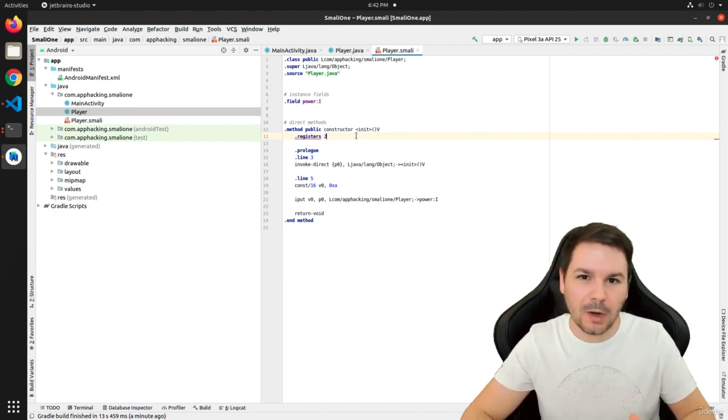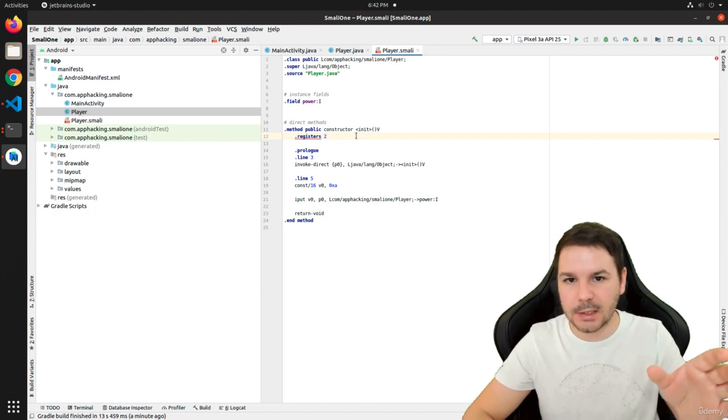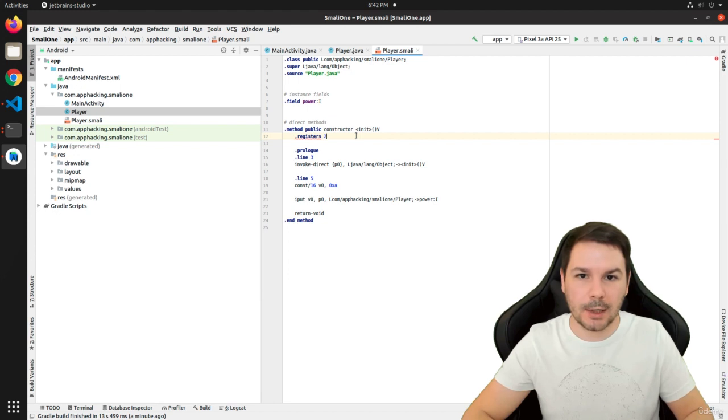In my case, I do not like this approach very much because having the ability to separate them between local variables and parameters makes Smali even easier. Therefore, I like to stick to the APK tool approach.